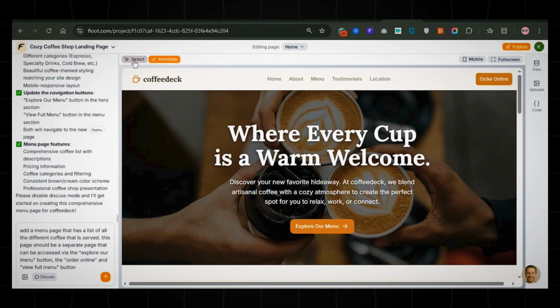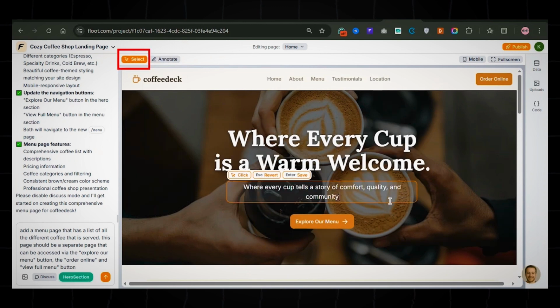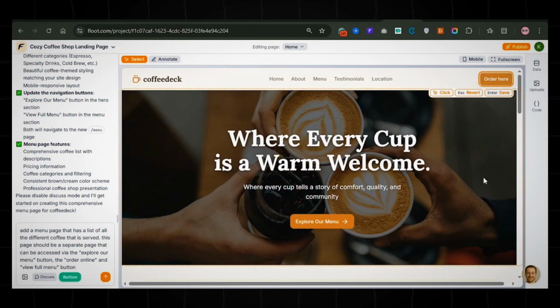Another cool feature in Floot is this Select button here. It allows you to edit your web copy directly.